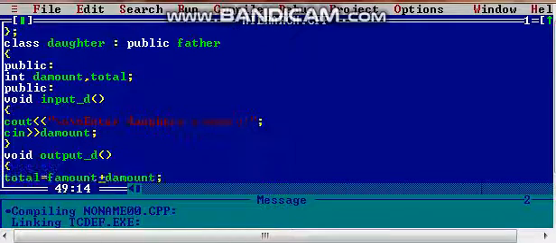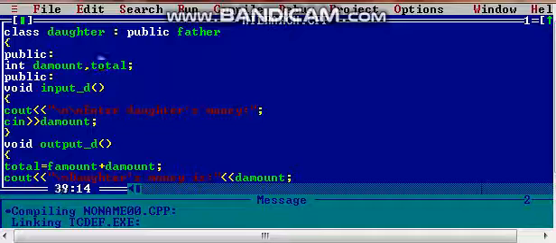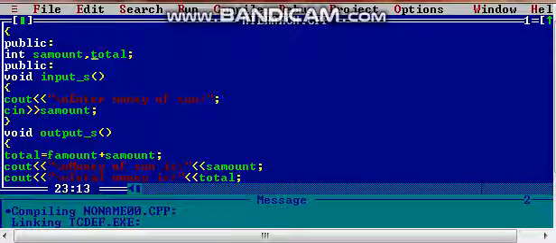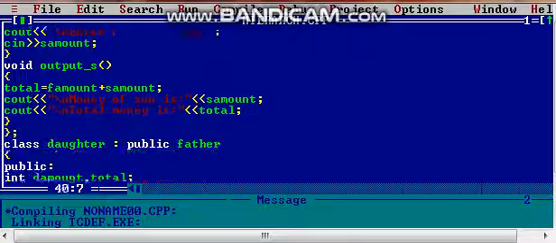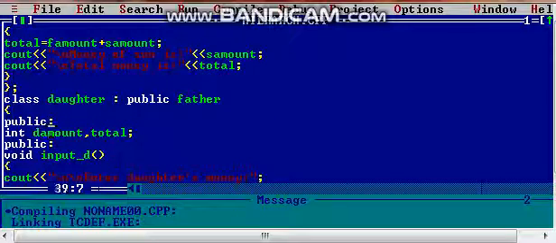One more child class, daughter. Daughter is also a child of the father class, because public father means daughter is the child of the father class. In this I am taking two variables, d_amount and total. D_amount means daughter's amount, and total is for the total of father's amount and daughter's amount. In the previous class it was s_amount; in this class it is d_amount.